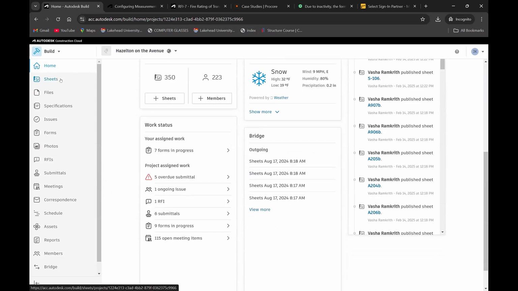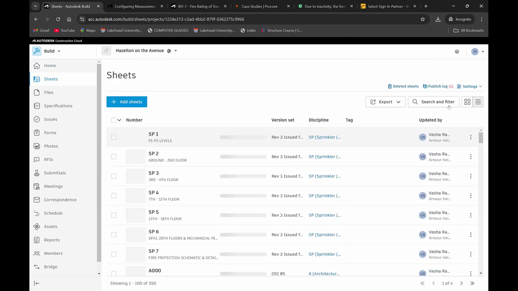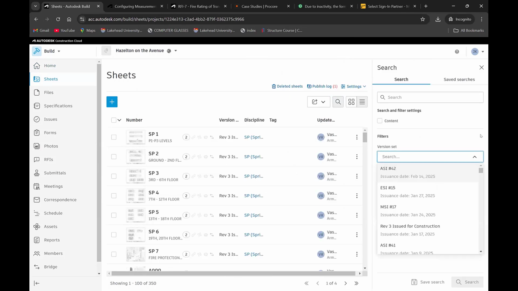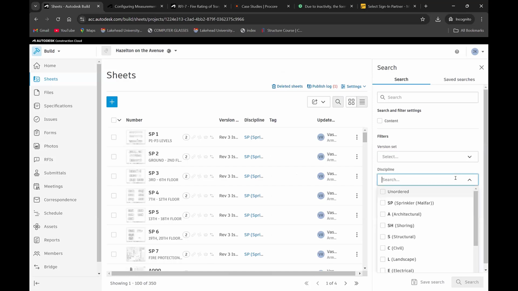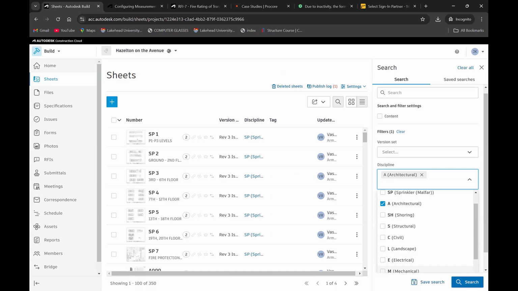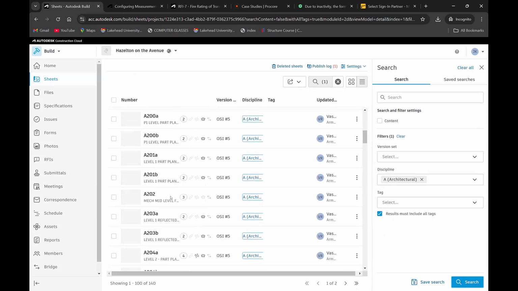So coming to the sheets. Sheets means drawings. We have the different consultants, right? When we go to the version, you have the latest versions, and when you go to discipline, here you can see the sprinkler. Sprinkler is the one for the fire, and the architectural shoring is the excavation team's drawings. When you click on one set, it will redirect you to the architectural drawings. So you have all the drawings here.